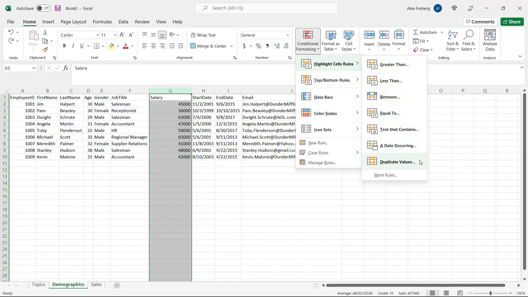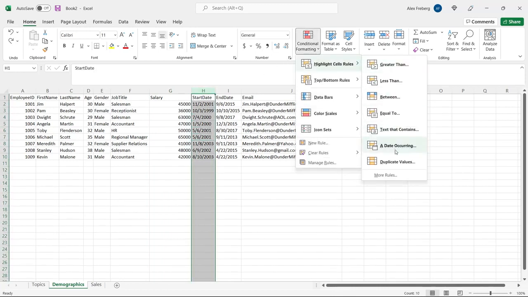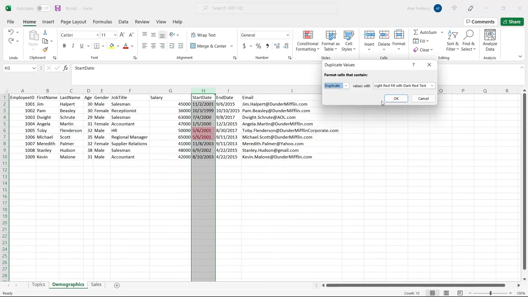But this duplicate values, to me, is one of the most useful ones. And so let's show you how that works. If you go to the start date, you can see that we have a duplicate value right here. And if we go over here to conditional formatting, highlight cells rules, and duplicate values, it is going to highlight the duplicate, and that says duplicate right here. Now we can go through here and click on unique, and then it would highlight all the ones that are not duplicates. So you can use it in a similar inverse way. It's just different, but I use the duplicate almost always.